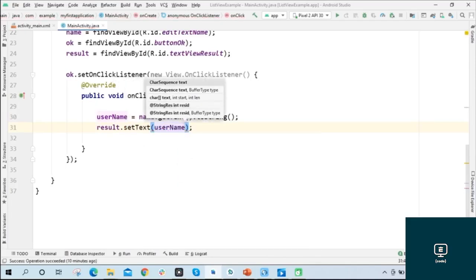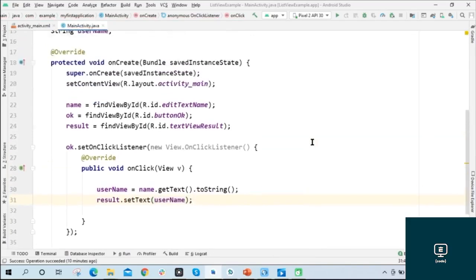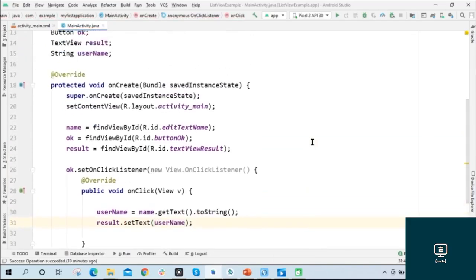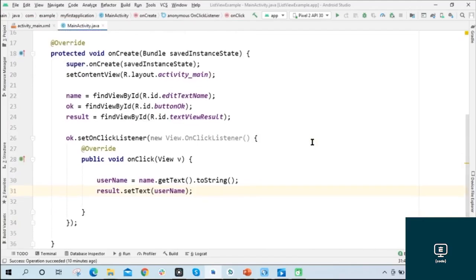Right, so this is very important, and I hope you understand this. So rewind, set it up again in case you missed something. So what I did was I defined a container, and its name is username. After that, I took the text that the user entered and converted it to a string. And then I assigned this text to the username. And then lastly, I set this username to text view.